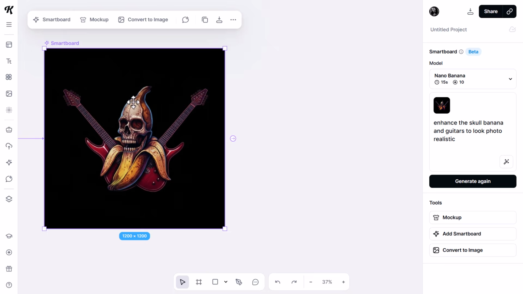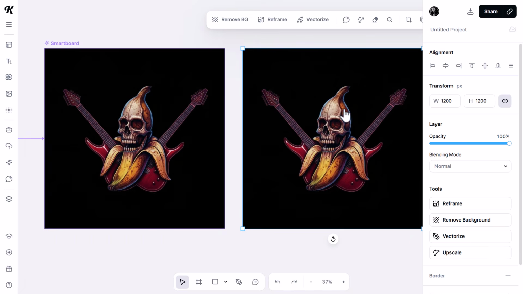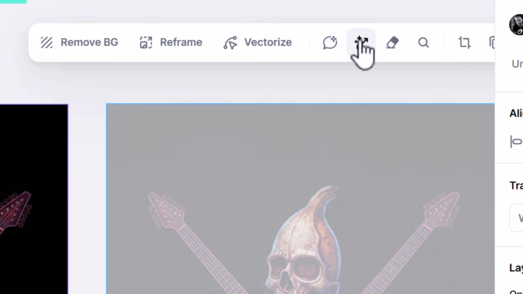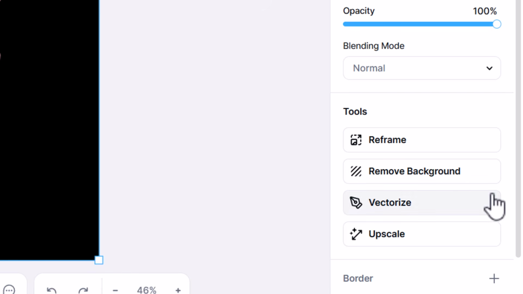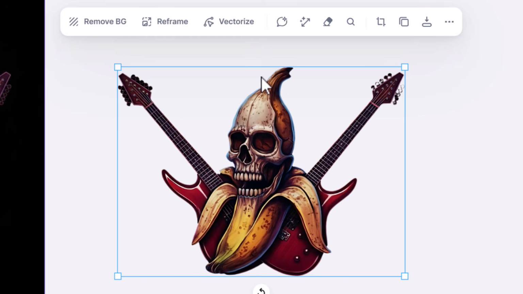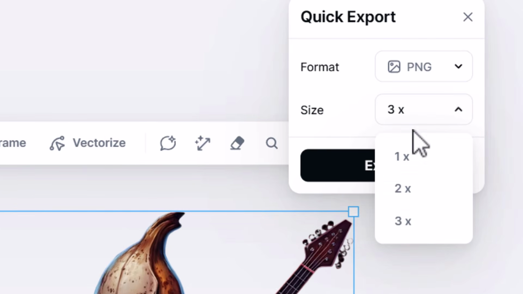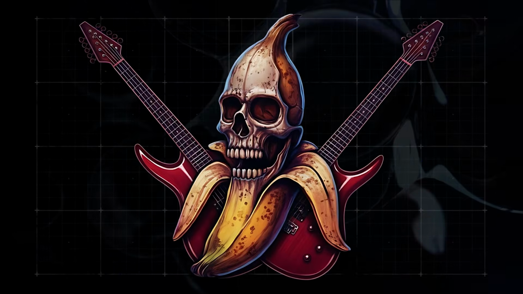But it doesn't just stop there, of course. I can take this image and convert it into an image, and then come up and upscale it using Kittl's AI Upscaler. And then when that's done, go over and remove the background using the Remove Background button to download a transparent PNG that I'm then able to use on pretty much any of my designs.